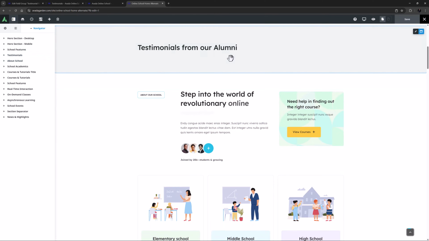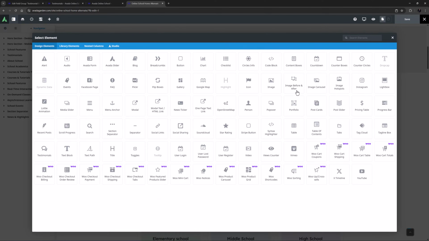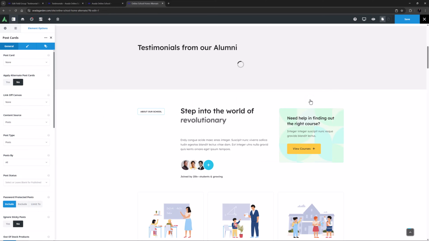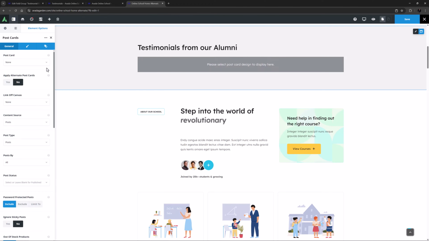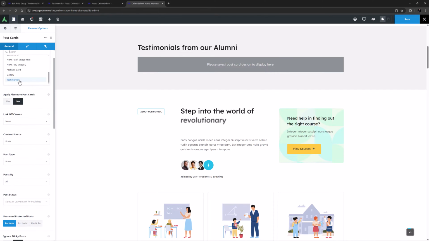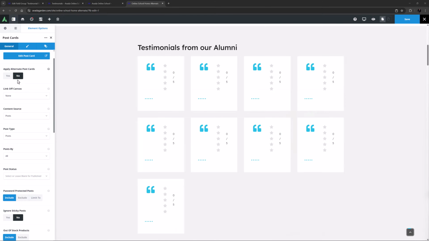I've added a background color and a title, and now I just need to add my postcards element. The first thing is to choose the postcard to use here. I will select my Testimonials postcard. And here we can see the default layout, and because I haven't chosen the source yet for the content of these postcards, it's just displaying the static content in my chosen postcard.